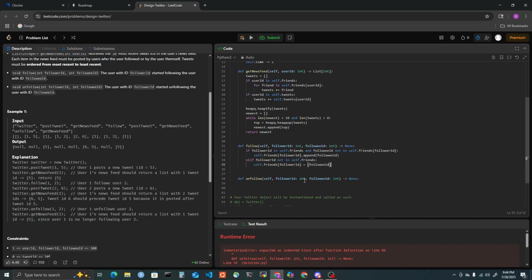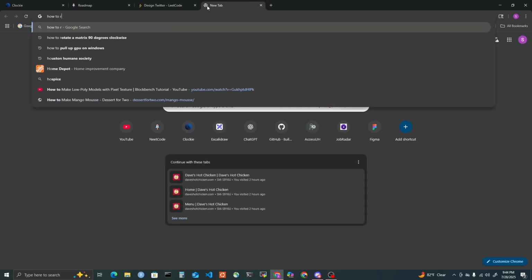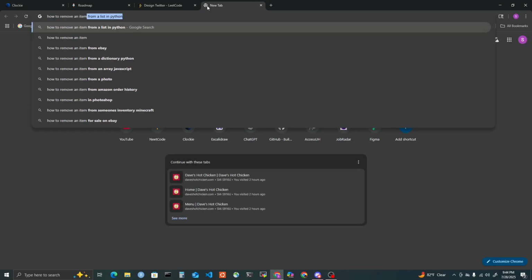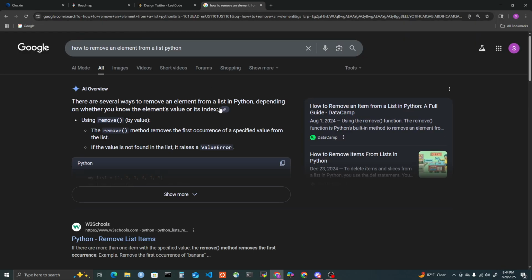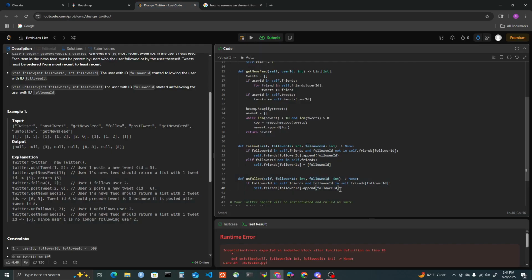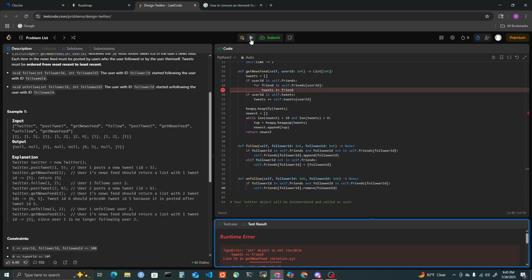Okay. And for this one, it's going to be pretty simple. I'm going to say, and followee ID in, then what I'm going to do is look up how to remove an element from a list in Python. Dot remove. Okay, dot remove followee ID. All right, let's see what we get from this. Probably gonna have a lot of jank.